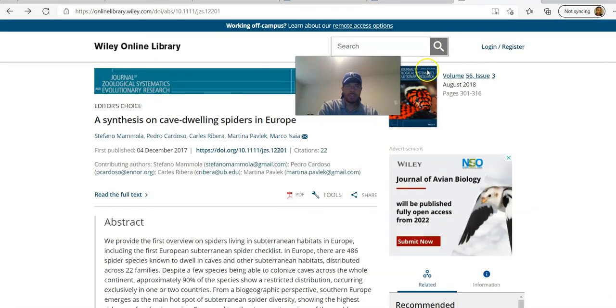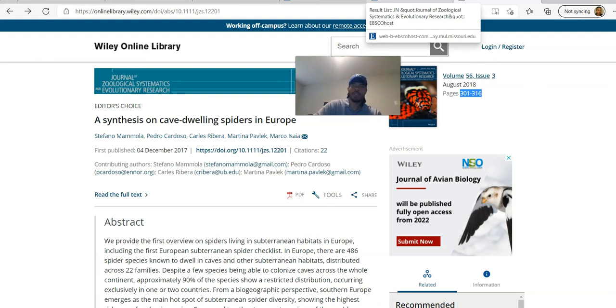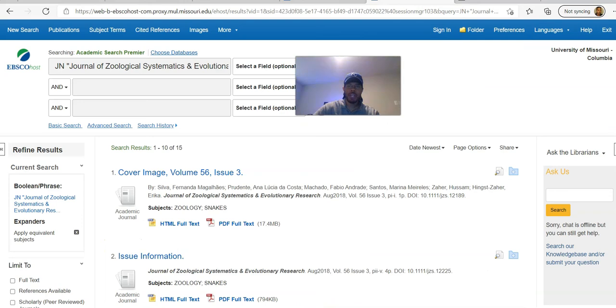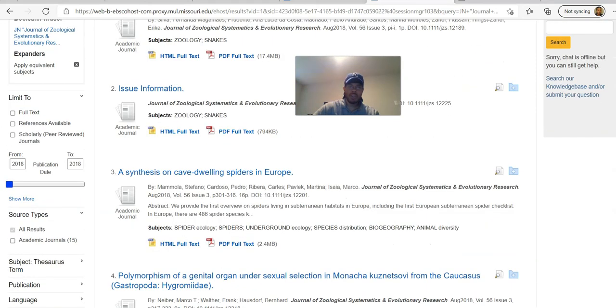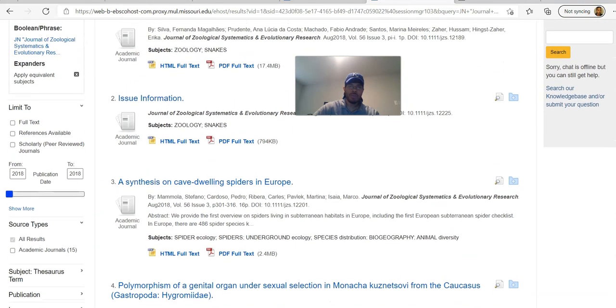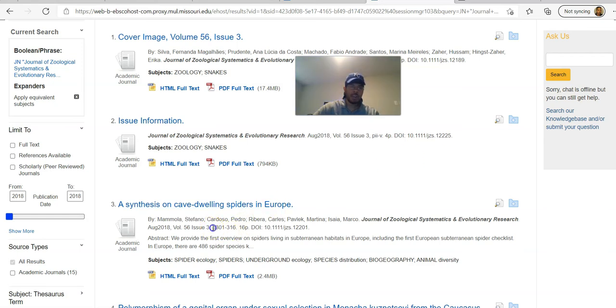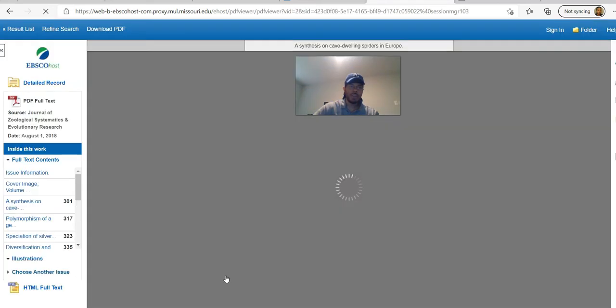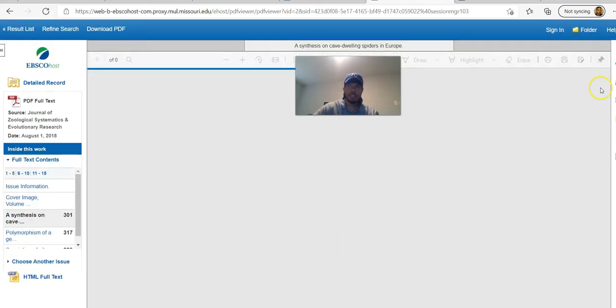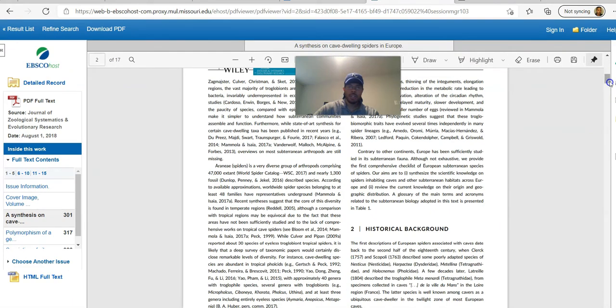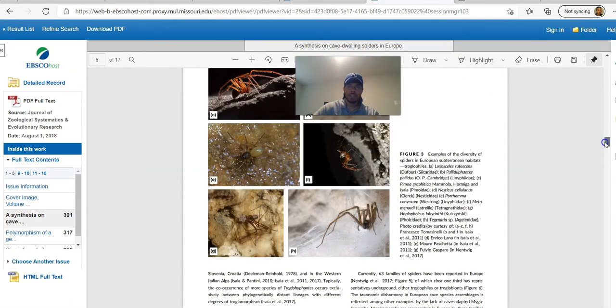And then we are going to see if we've got page numbers, which in this case we do. If you don't have page numbers, you just kind of have to scroll down a lot of times so you find the article you need. But in this case, we have our page numbers, so we have a good idea of how far we need to scroll. So it starts on page 301, and it's right there, 301 to 316. And you can either do the HTML or the PDF full text download, either one. Click it. It'll load. And there you go. You've got the full text.